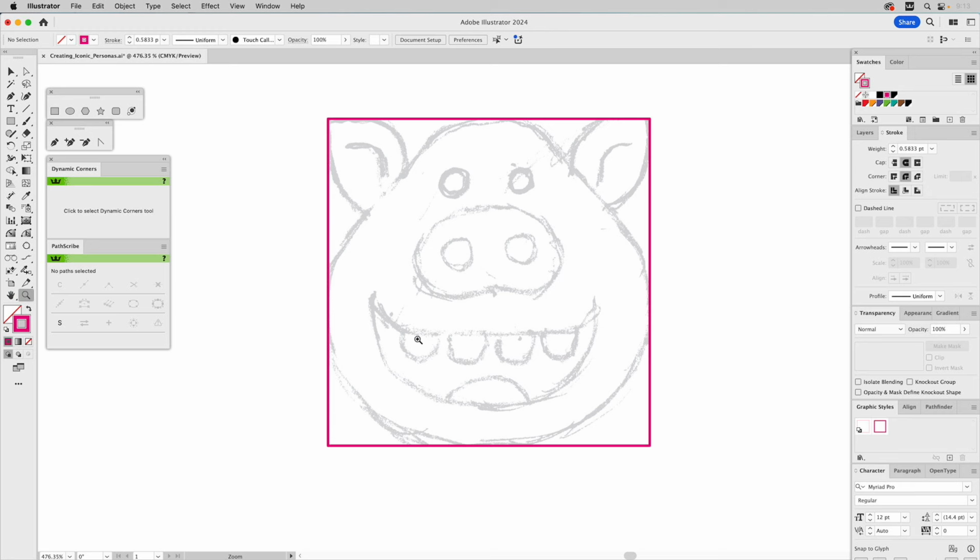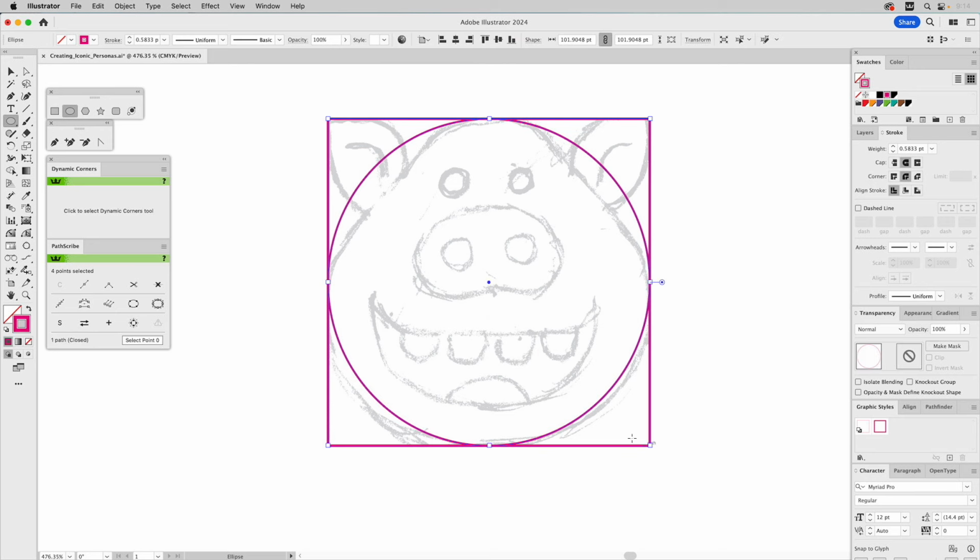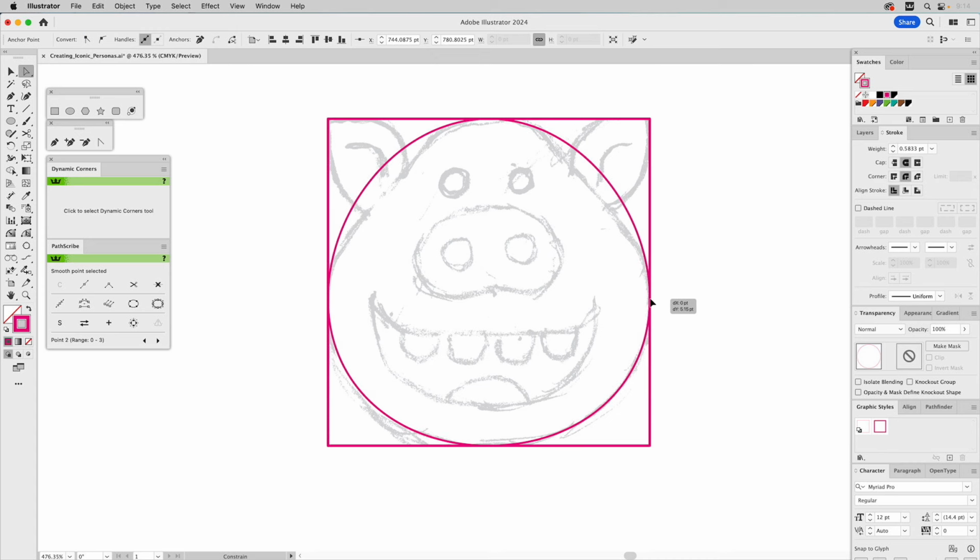this pig. So where would I start on this? Well, I think the easiest place to start is to create a circle. So I'm going to go ahead and create a circle like this. And then I don't want it a perfect circle, so I'm going to select these anchors here. I'm going to go down like that just to create the bottom part like this.